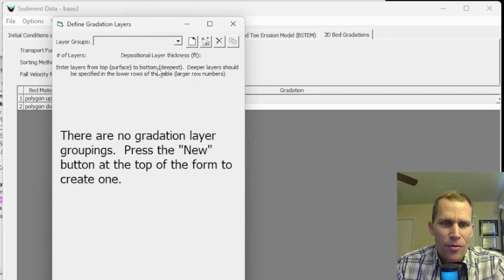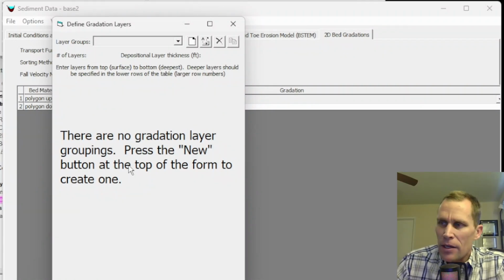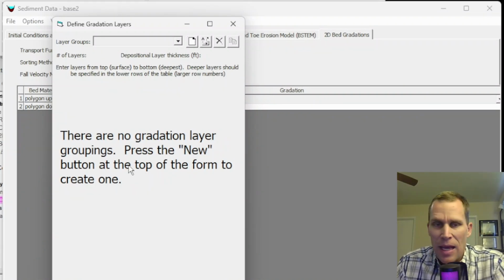Currently, there are no gradation layer groupings. Press New, so we'll go ahead and do that. Defining layers is where the user specifies bed layer groups, which will be used to specify the vertical bed layers, each with specific depths and gradations.